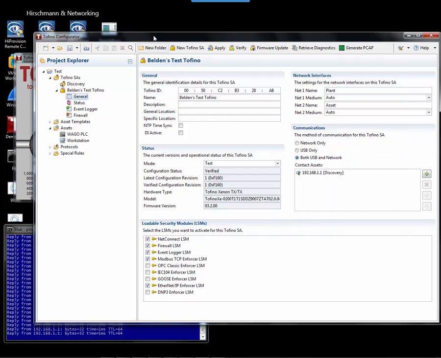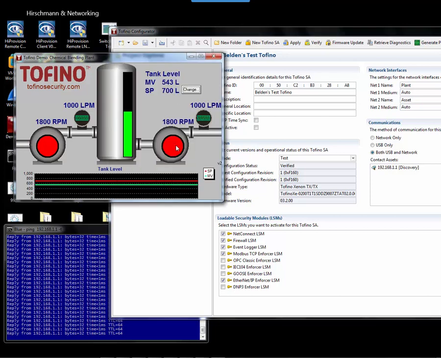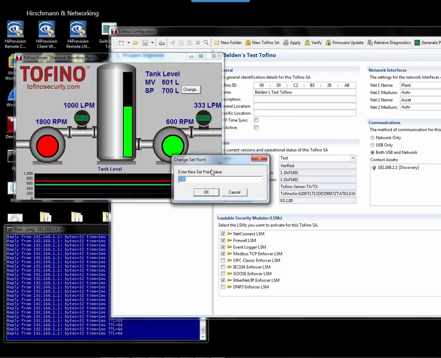And at this point, because it's still in test mode, I can still read information, changing the speed of this pump manually here, and I can also change this set point.